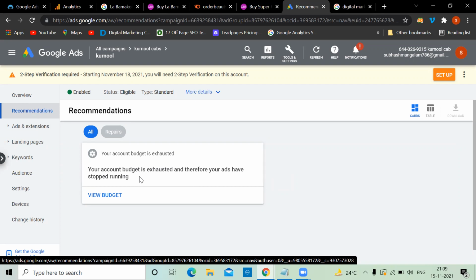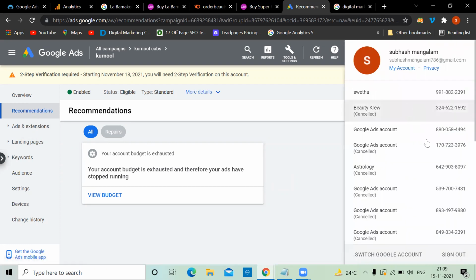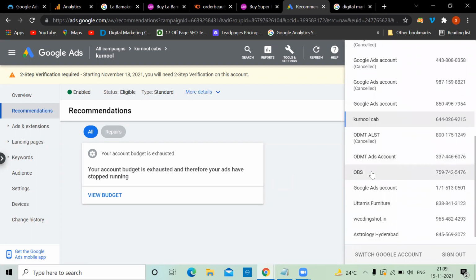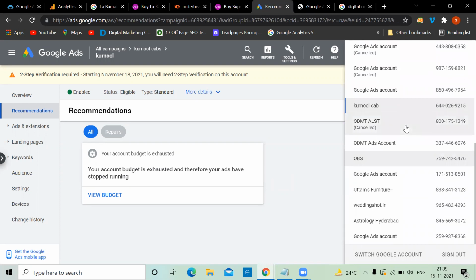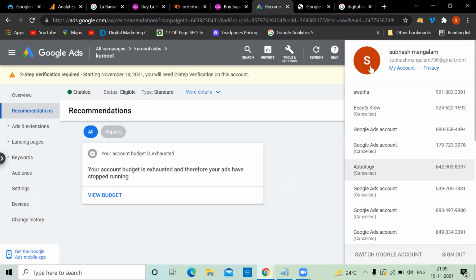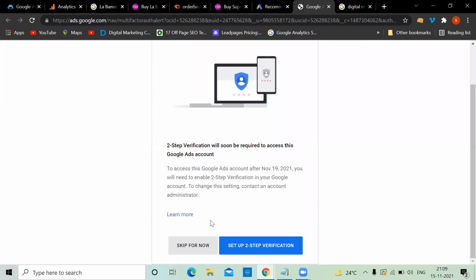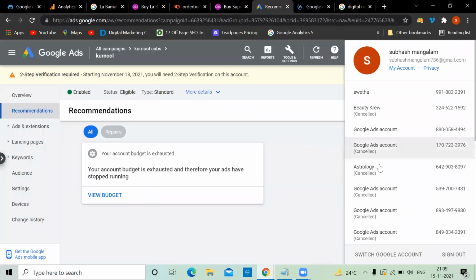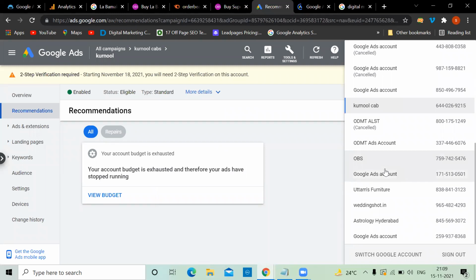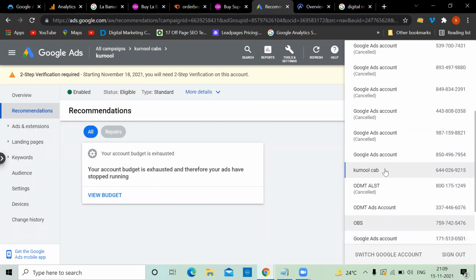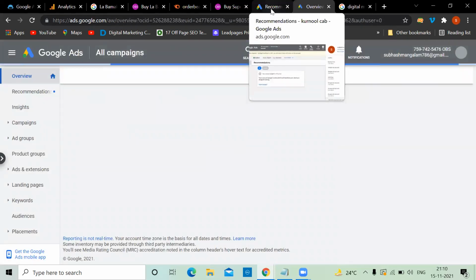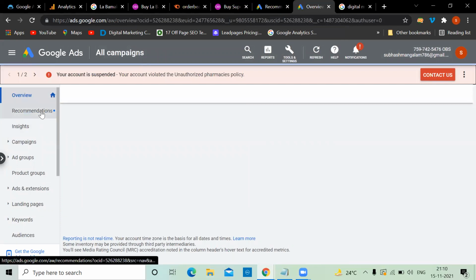Now here it's saying that your account budget is exhausted. This is okay. But all the recommendations, you don't have to follow. So let me go to another campaign and see what they are suggesting. As we discussed, one account can have 20 ad accounts. See, we have some recommendations here.